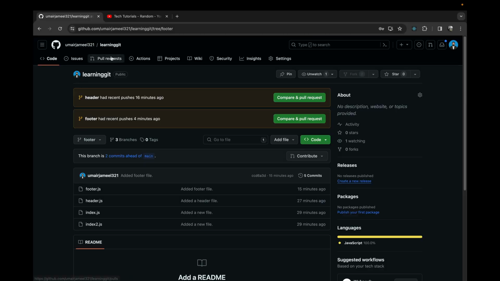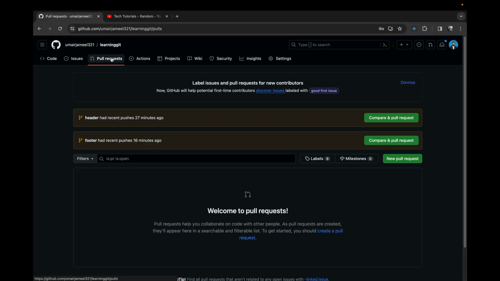So here there is a section called pull requests. Here we have two branches, header and footer, and we can create a pull request. A pull request is created by a developer for a team lead to review their work before this branch gets merged into the main or master branch, which refers to the production branch, or staging branch, or any testing URL. So let's say that this is the header branch.